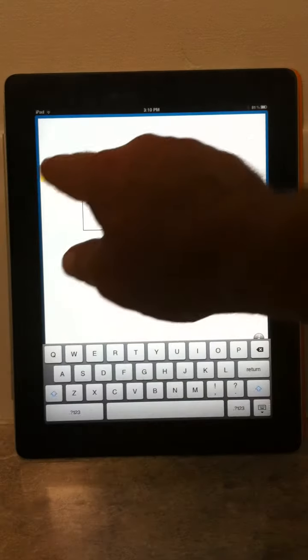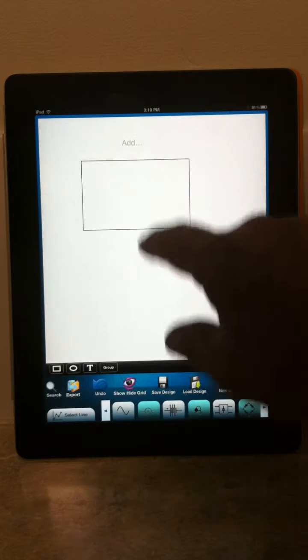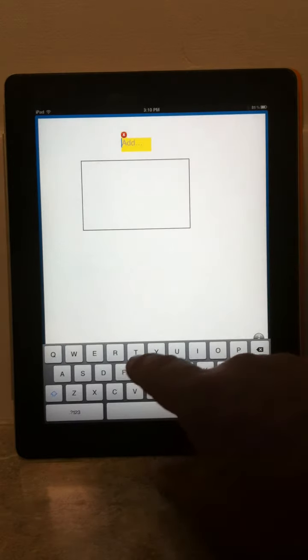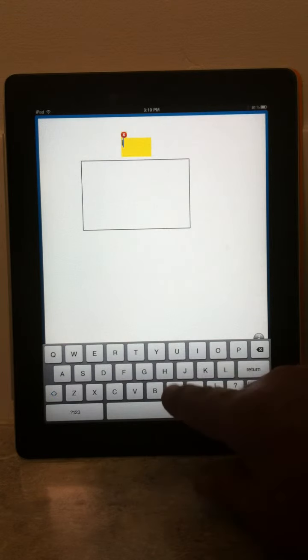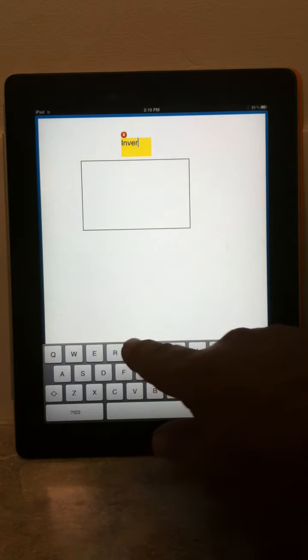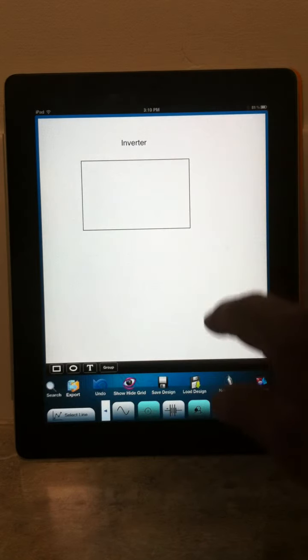We can add any text we want to it, just to tell you what it is. Double tap on there, add any text that you want to. We'll call this an inverter. Tap again, so we've got our heading for it.